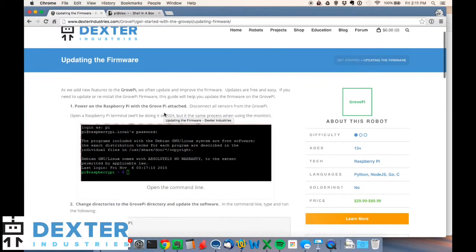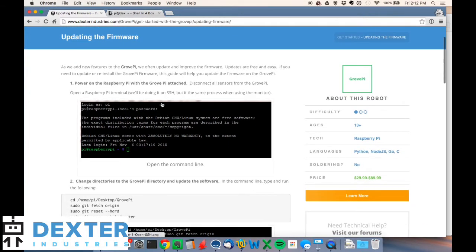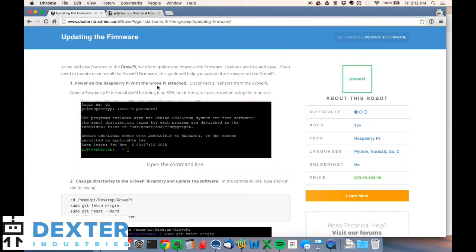Also, I'll show you how to do it from the command line. You can do this with Raspbian for Robots, or if you've installed the GitHub repository on your own and installed, say, the GrovePi on your own image, you might use this. I'm logged in on Raspbian for Robots with Shell in a Box. You can just use SSH or any other program you typically use to get into your Raspberry Pi.